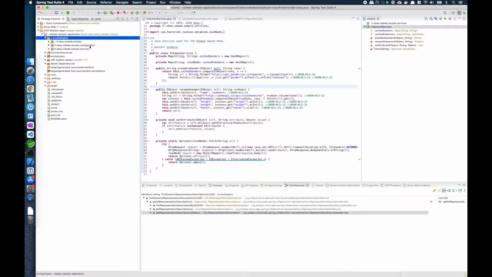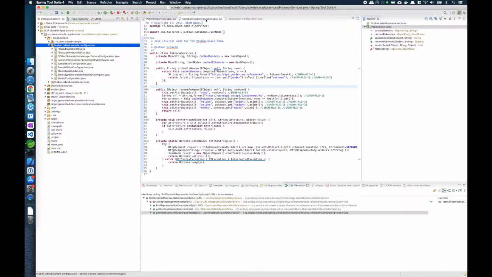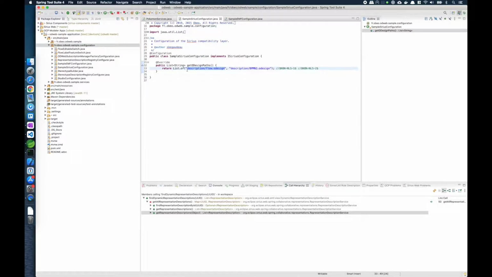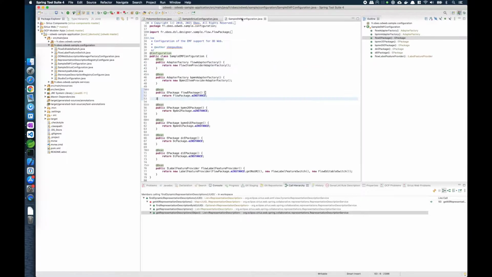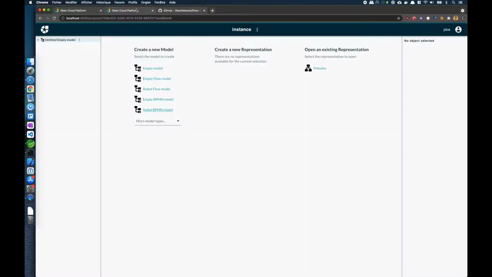And then inside of the configuration, we can create a Sirius configuration. You just need to give us the path of the ODesign. We will load it, convert your existing Sirius Desktop diagrams into Sirius Web diagrams. We will register Java services, things like that. And you need an EMF configuration with the adapter factory and the e-package for your meta model. You can have multiple adapter factories and e-packages. That's not an issue.